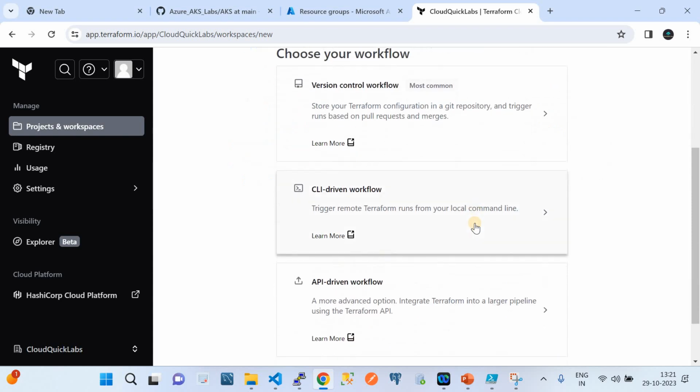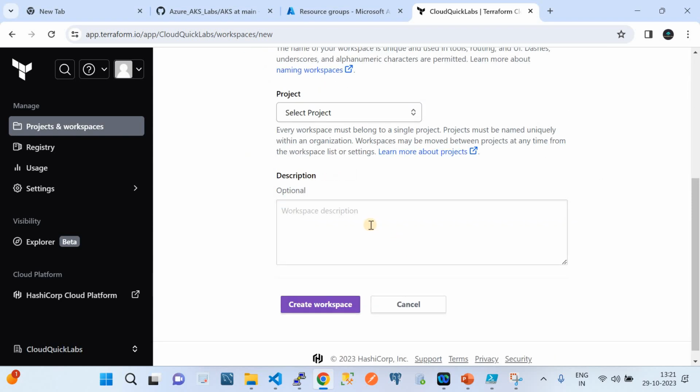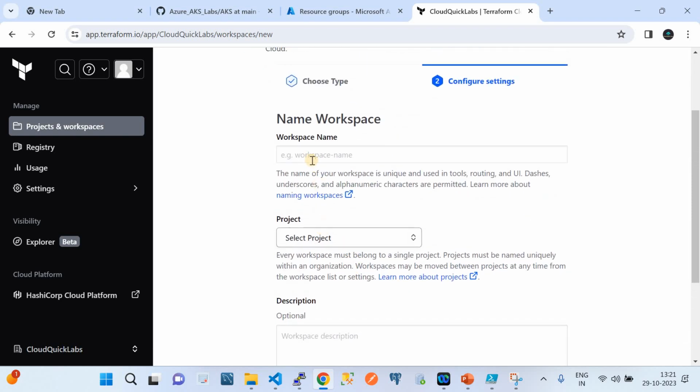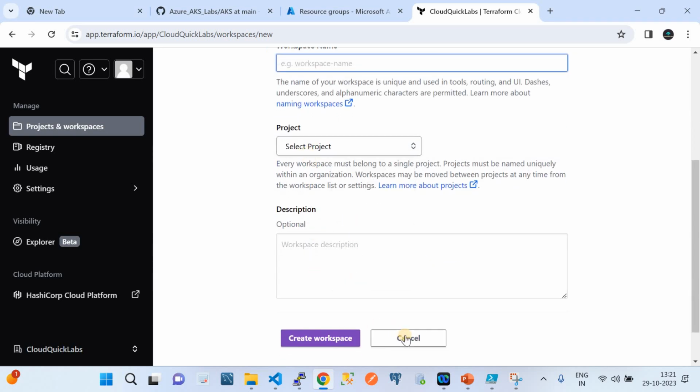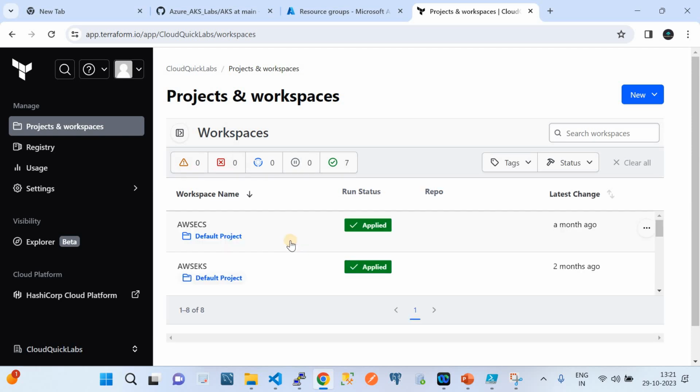Click on this one, and then here you're going to choose the API driven one. Here you're going to provide the data: the name of your workspace, then give the project name and the description, and click on create workspace. Your workspace will be created, like mine.